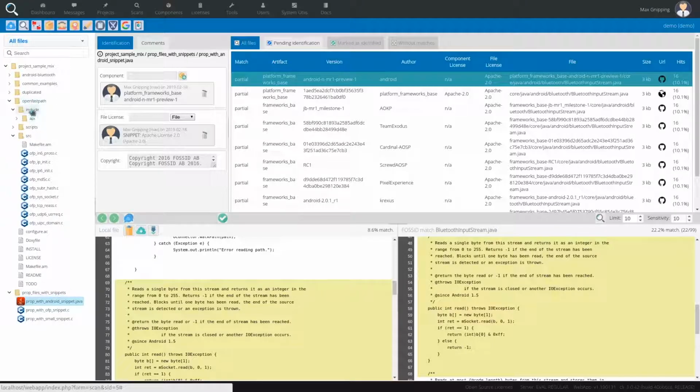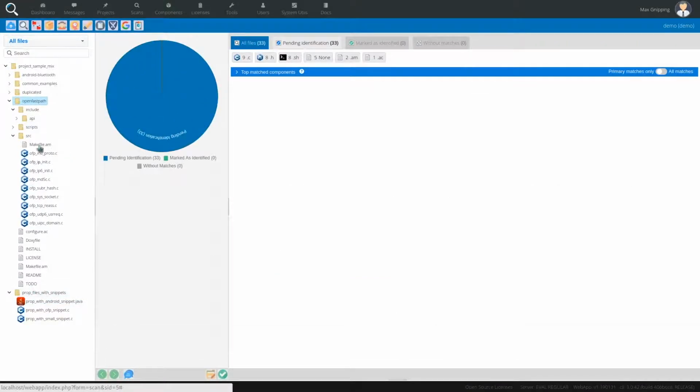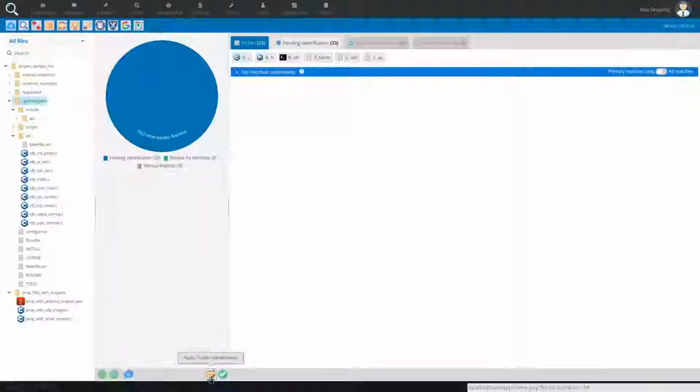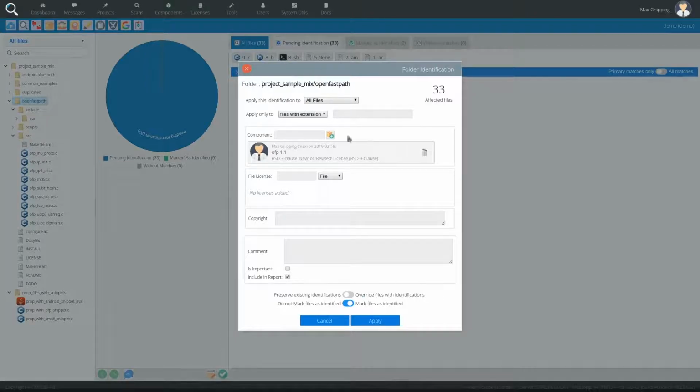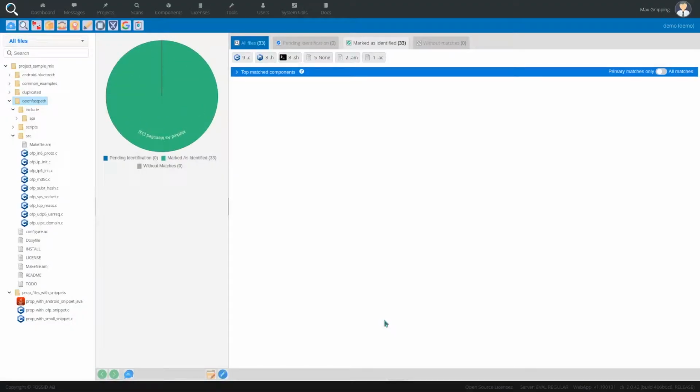You can add the identification on a folder level. So if you, for example, determine that all of the files inside of this folder comes from the OpenFastPath project, we can simply click the Apply Folder Identification button, and then we have 33 files that are inside of this folder, and we simply select the component we want, in this case the OFP 1.1, and then we press apply, and every single file inside of the folder will be marked as identified, being part of the OFP project.